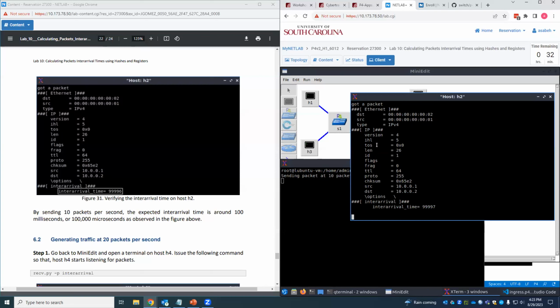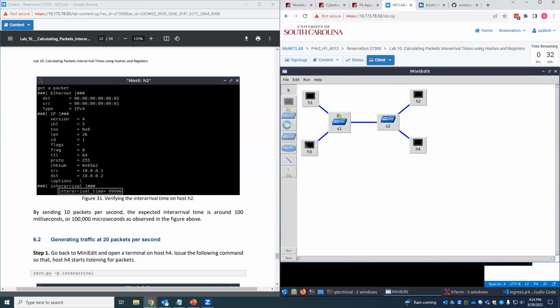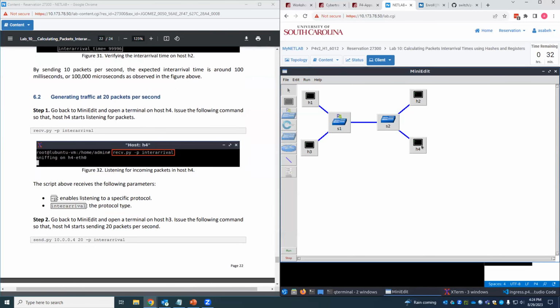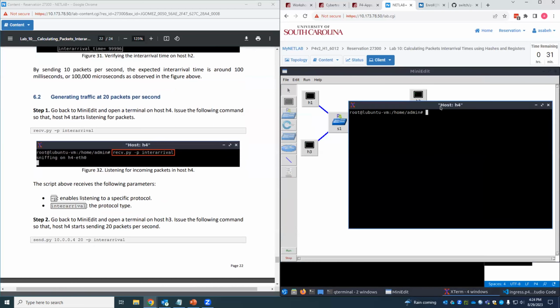So let's see if we send 20 packets per second, and this time it's going to be from host H3 to H4. On host H4, hold the right click, open the terminal, and then run receive.py -p inter-arrival.